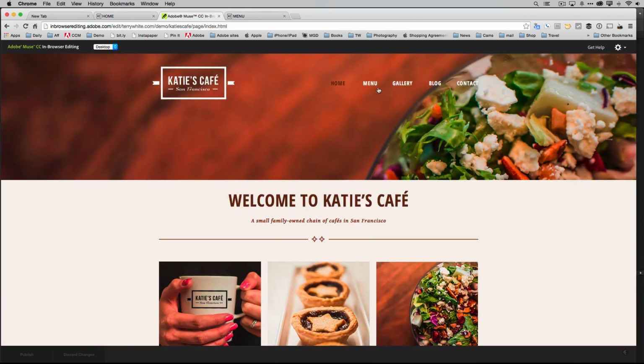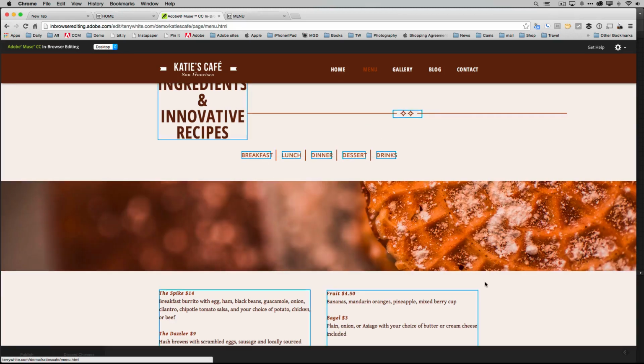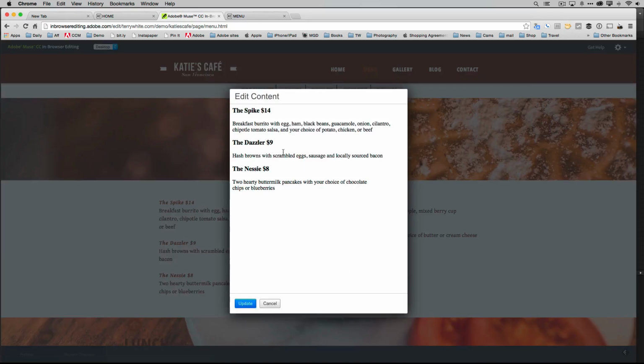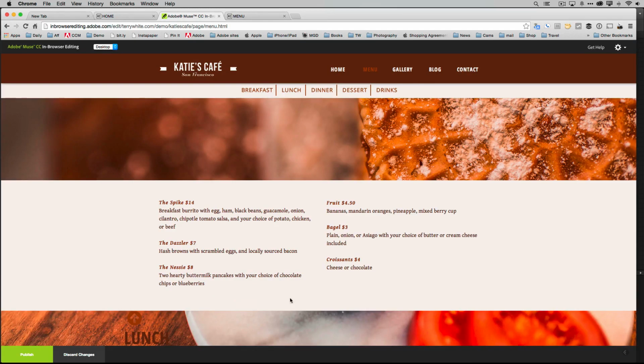So I want to navigate to the menu because Katie has figured out that we can actually lower the price on the Dazzler if we take out one of the ingredients, and people are more health conscious these days anyway. So let's go ahead and click edit, and we're going to lower the price of the Dazzler down to $7 because we're going to take out sausage. We don't need sausage and locally sourced bacon. So we can drop the price of that by removing one of the ingredients, and our customers will be happier and healthier, a little bit healthier. So let's go ahead and update that.